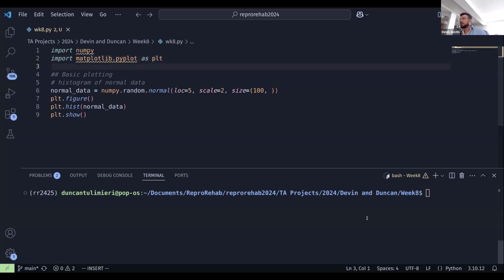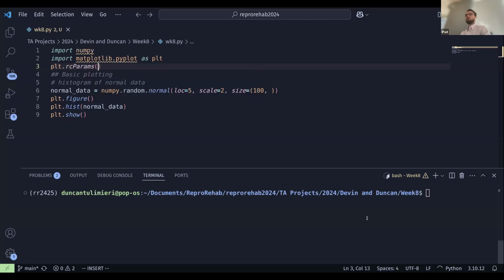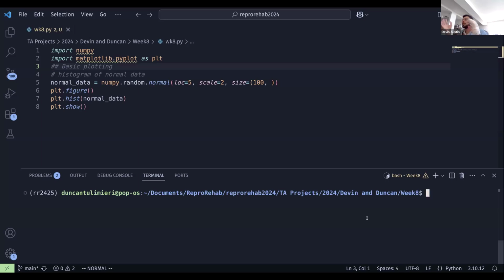So I don't use RC params as much anymore. Oh, really? What do you do? You can create a matplotlib attribute file where you can say the text size should be this, the label size should be this, legend text should be this, and overall font should be Georgia.